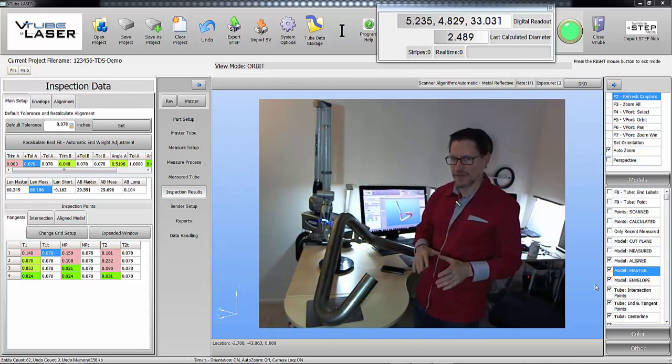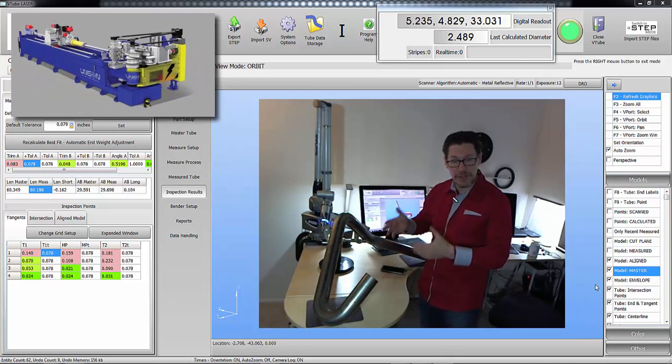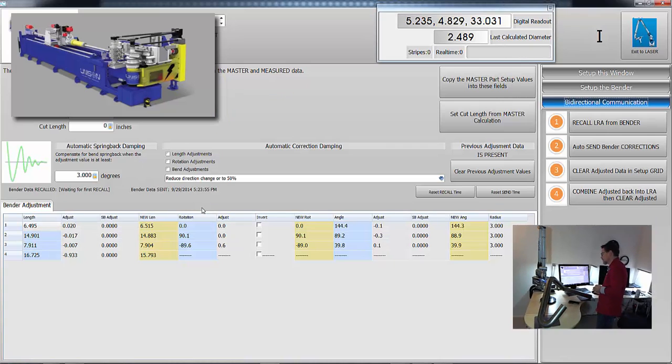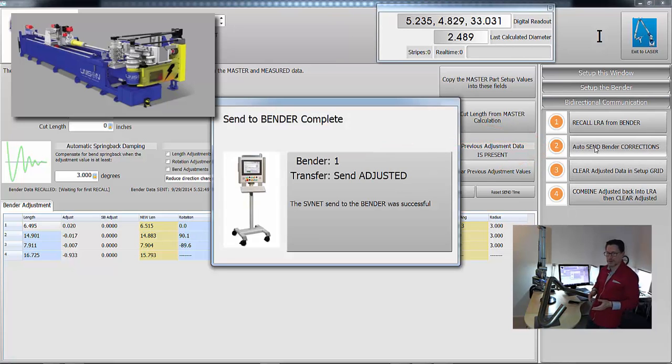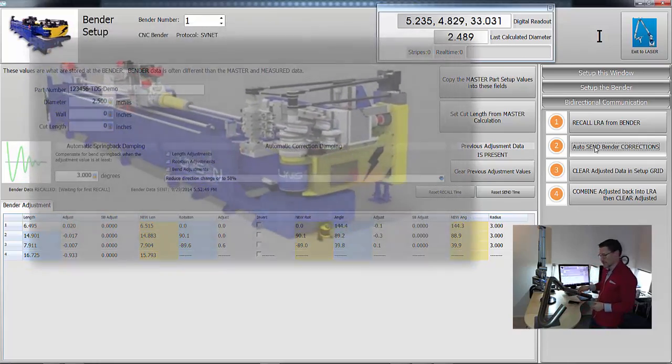So what I'm going to do next in order to demonstrate this is I'm going to simulate sending this part correction out to a bender. The way to do that is to go into our bender setup menu here and then send the data out to the bender. We're going to walk out to the bender and allow that to take effect in the bender, bend a new part and bring it back, and we're going to measure that part again.